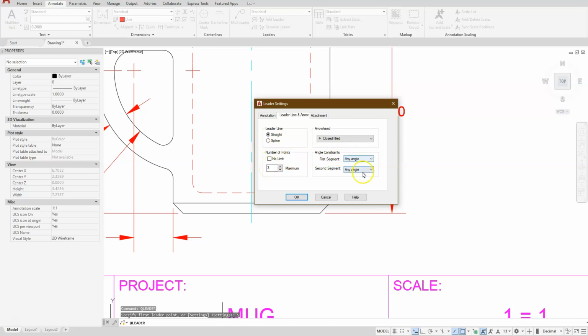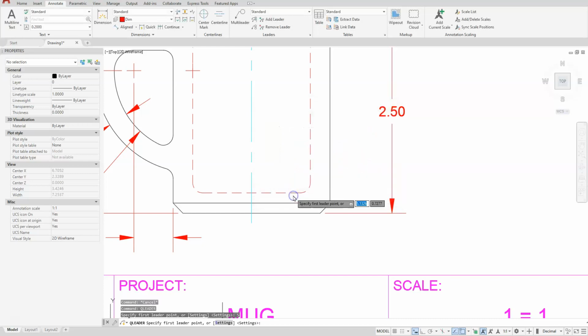If you want to put any kind of constraints to your segments, you can do that. Sometimes I do that just to make sure that all of my leader lines are going at the same angle. So I may use one like 15 or 45. In this case, I'm gonna leave it set at any. And then the attachment. I always like these two to be set to the middle of the top line. Select OK. And now I'm ready to create my leader.